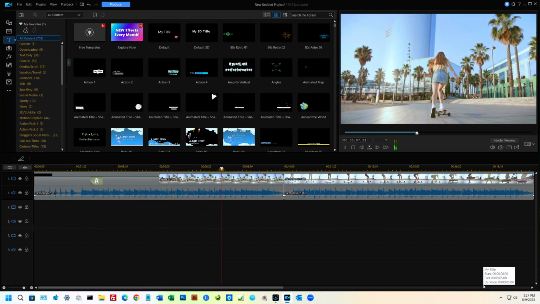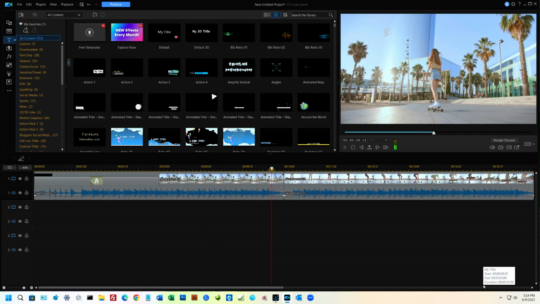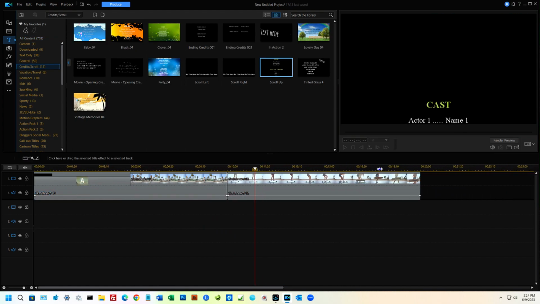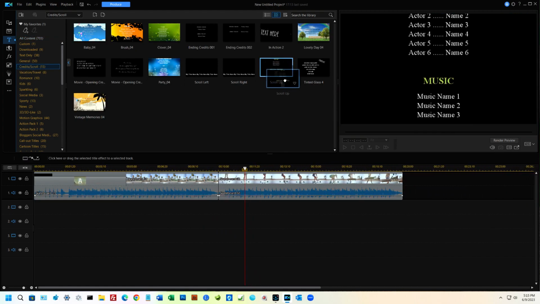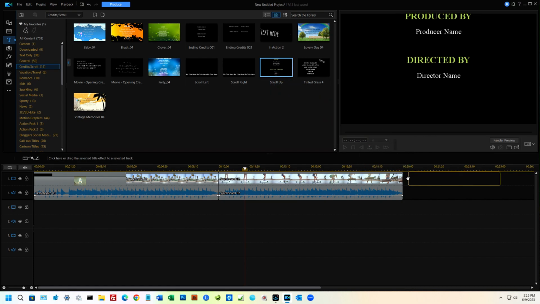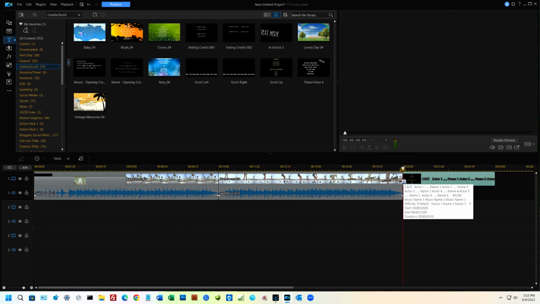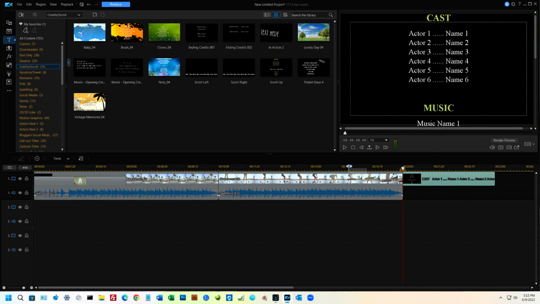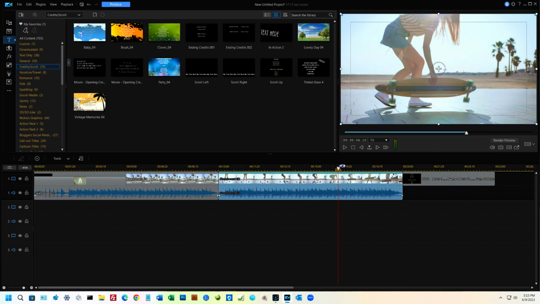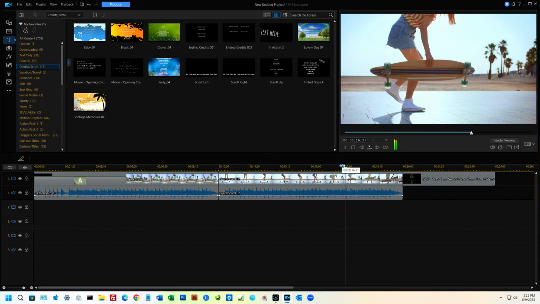Zoom out on the timeline to make some room at the end. Next, locate any of the credits and scroll titles and drag it down to the end of track 1. Just place it at the very end all by itself.